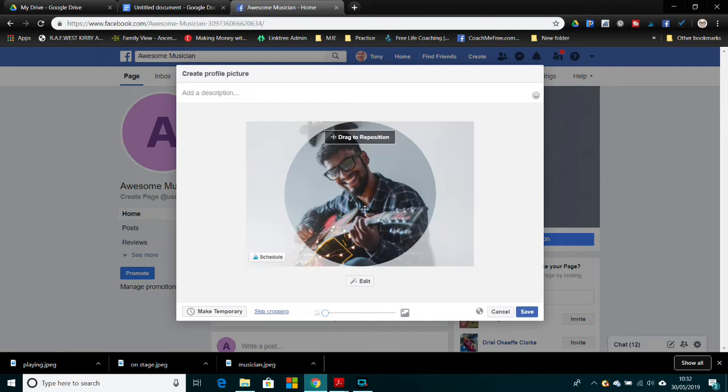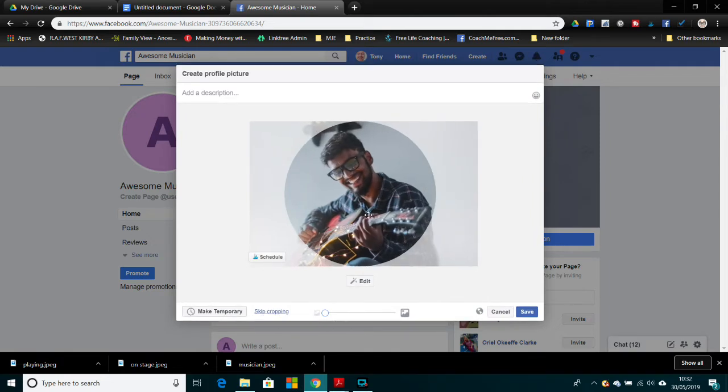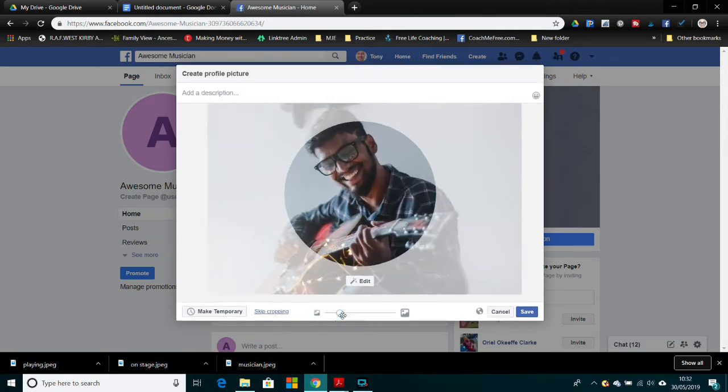You can drag to reposition. You can also crop the photo. You can make it bigger. You can make it smaller.